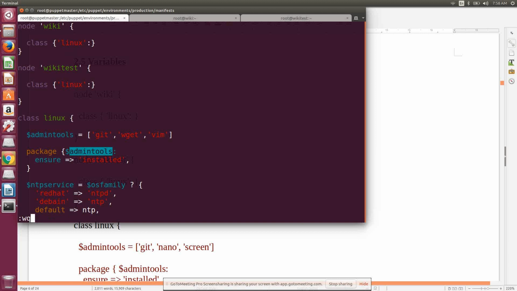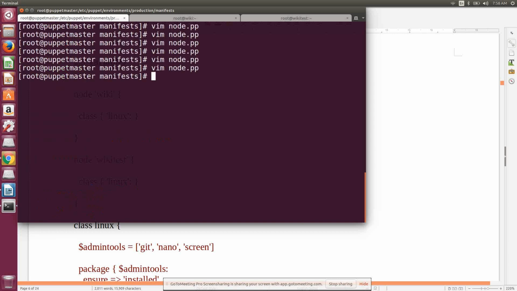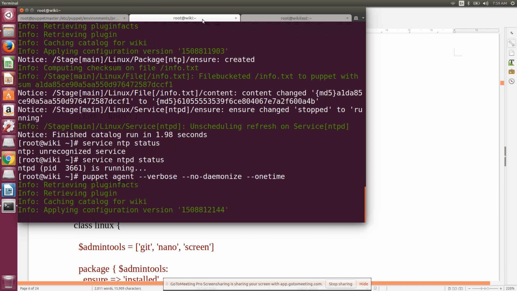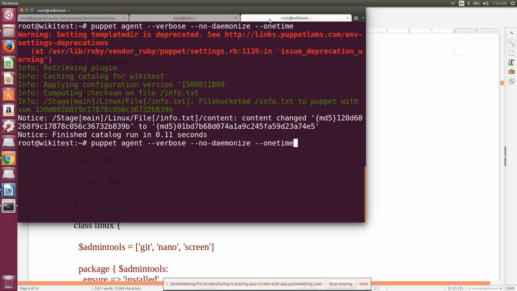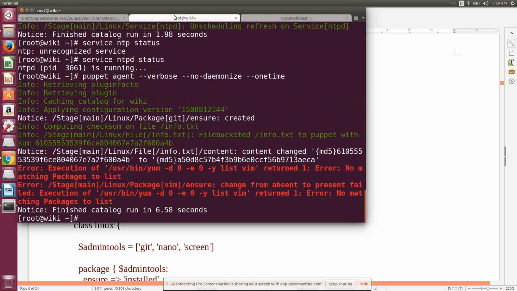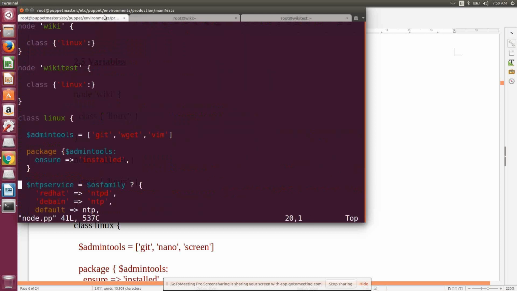Okay, so I'm going to save and quit this and execute this once again. It's going to take some time. No matching package list, failed execution.